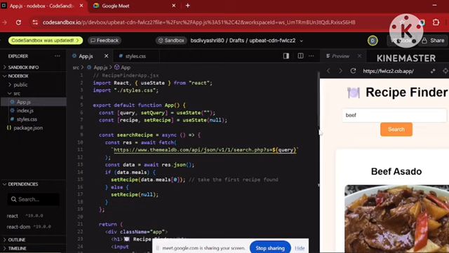Import statement. React is needed to create a React component. useState is used to manage a component's state. Then import the style CSS, the external CSS file for styling the app. Functional component declaration. This is the main function component of the application and is named App.